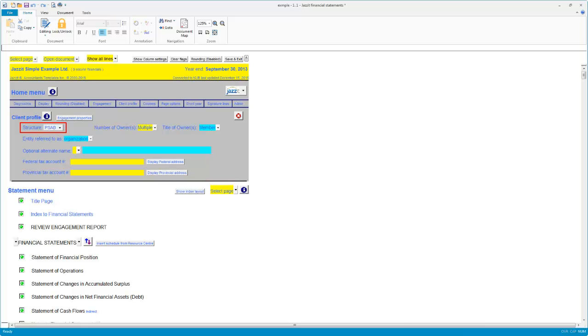Once selected, the PSAB statements indicate the wording changes for the balance sheet, which is now the statement of financial position, the income statement, now the statement of operations, the statement of retained earnings, which is now the statement of accumulated surplus or deficit, and also the additional statement of changes in net financial assets.